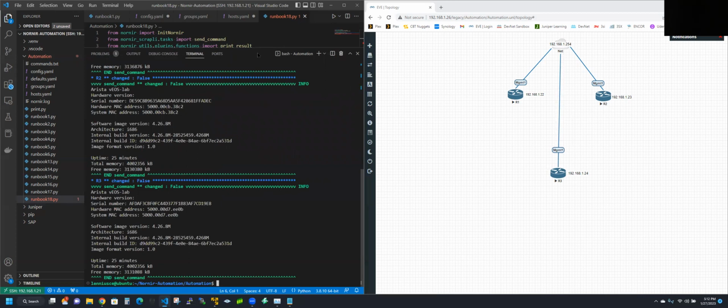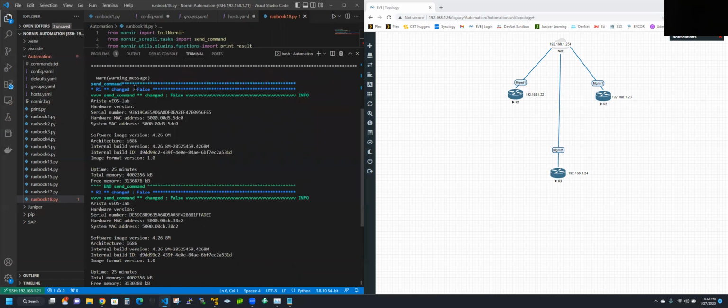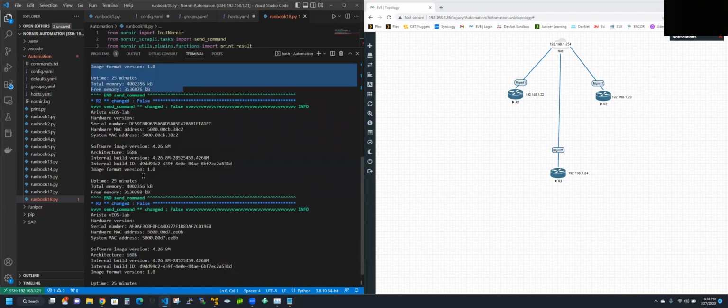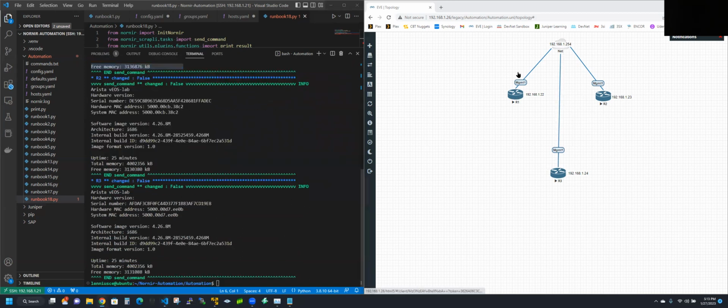All right. So here's the results we have. Sent the command and were any changes made? False. You can see right here the output of show version for R1, R2, and R3. Let's go ahead and compare what that would look like on the console itself. And since we have access to it right here, why not?